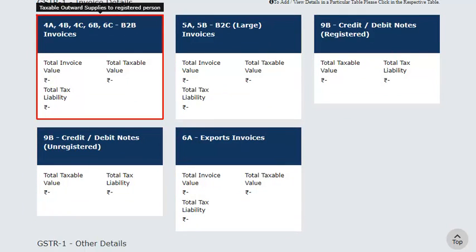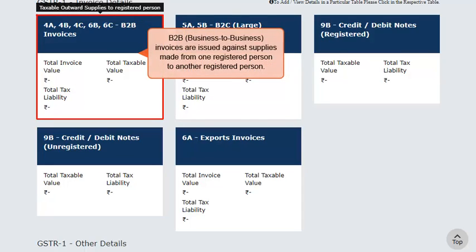The first tile summarizes the invoice details furnished in respect of B2B supplies to registered persons. B2B or business-to-business invoices are issued against supplies made from one registered person to another registered person. The invoice level data of all B2B supplies made in the given tax period needs to be uploaded in GSTR1 for successful filing of tax return.